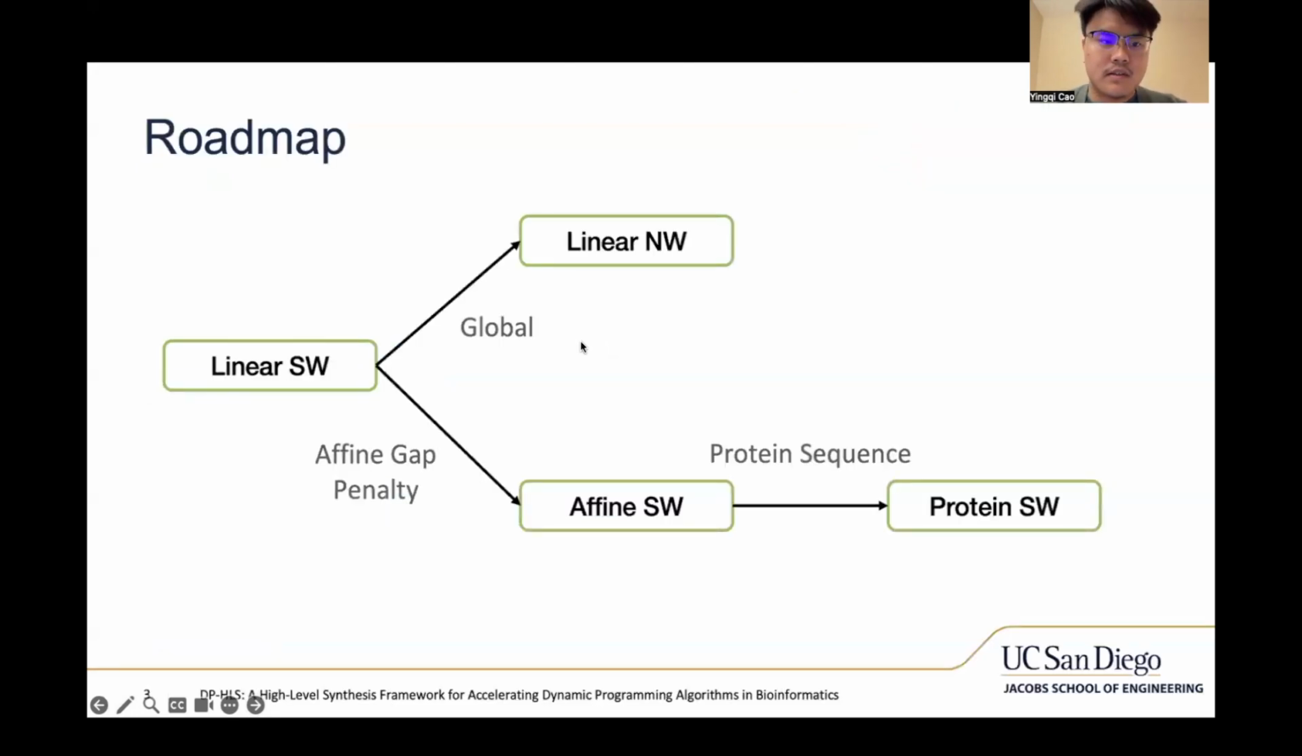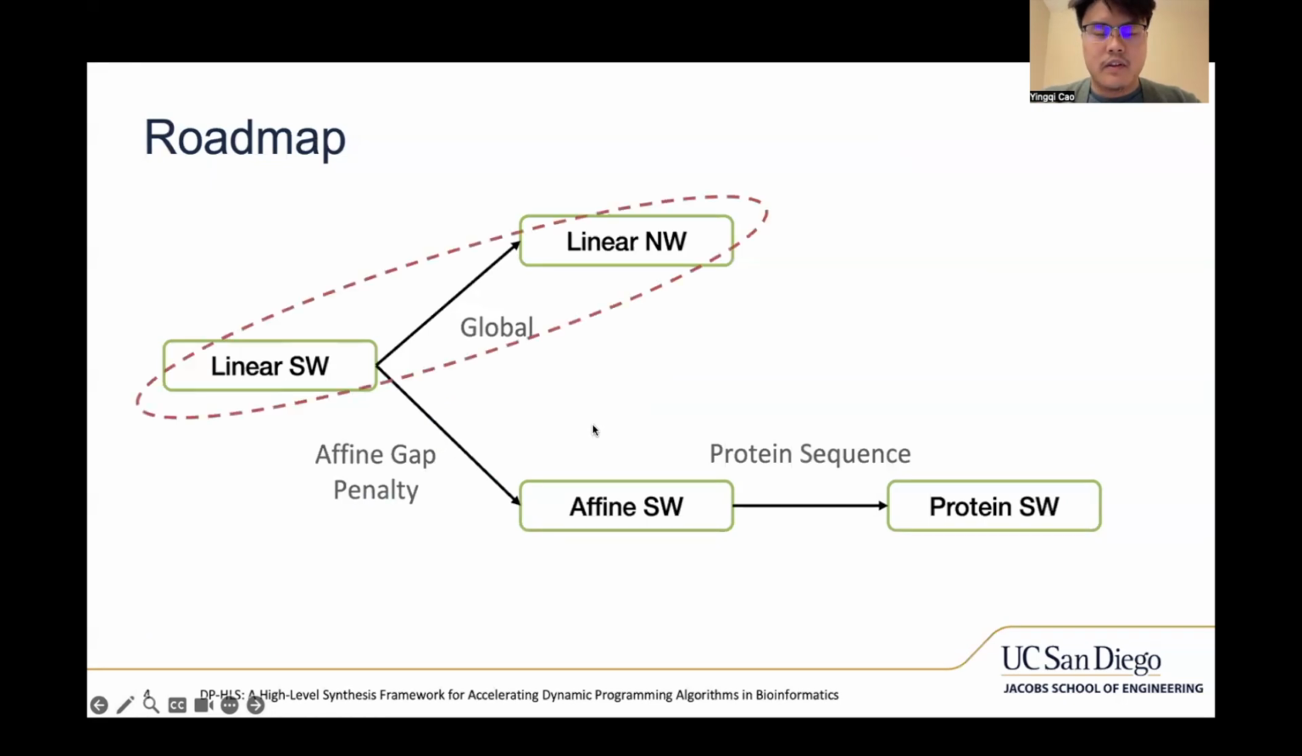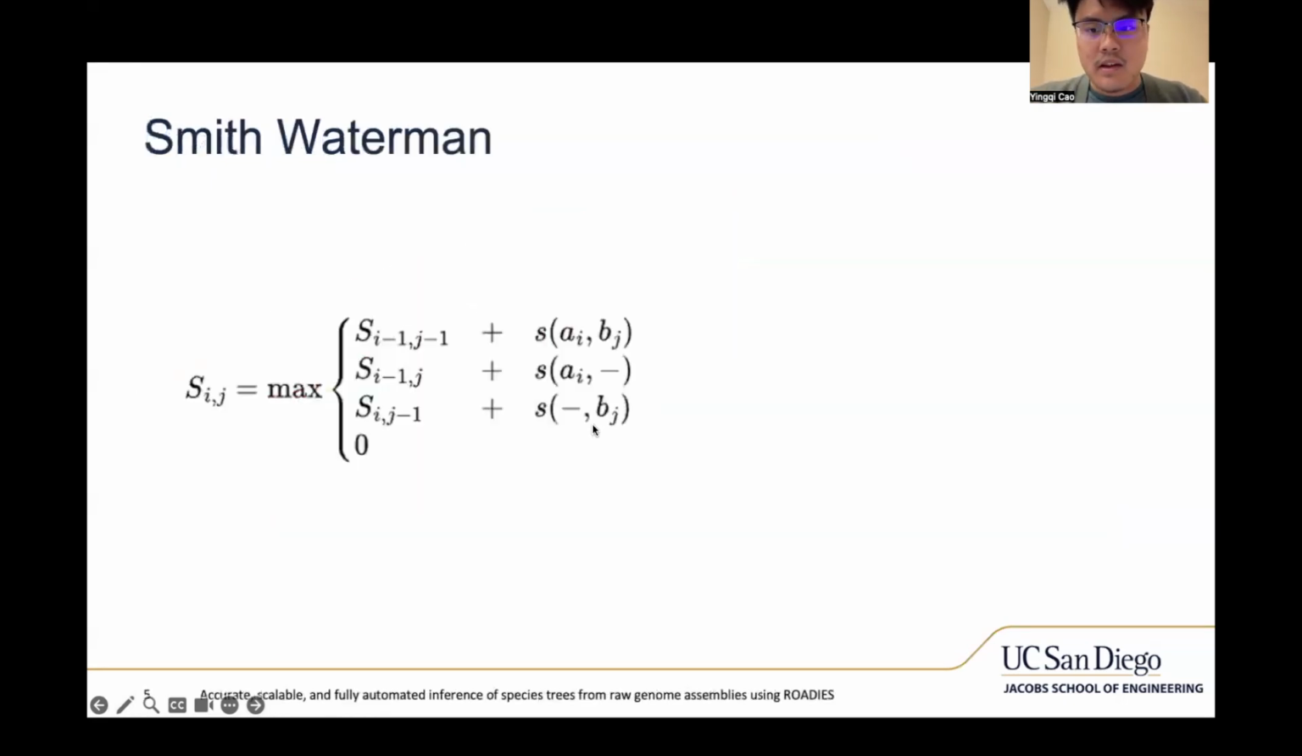We'll start with the simplest Smith-Waterman kernel with linear gap penalty, and then we will show the changes to make it a Needleman-Wunsch algorithm with linear penalty. And then we'll also show how to extend this linear Smith-Waterman into a Smith-Waterman kernel with affine gap penalty, and also how to create a kernel for protein sequences. So now let's start with the Smith-Waterman.